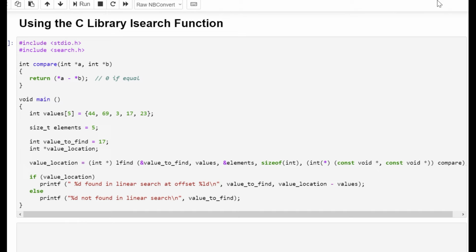Within main, I declare my array values 5 and I initialize it to some values: 44, 69, 3, 17, and 23. I specify the size of my array is 5. The value that I'm looking to find is 17. And I'm going to declare a pointer to type int that's going to get assigned a value, the pointer to that value within the array, or it's going to be null if the value is not found. And now I'm going to call the function.